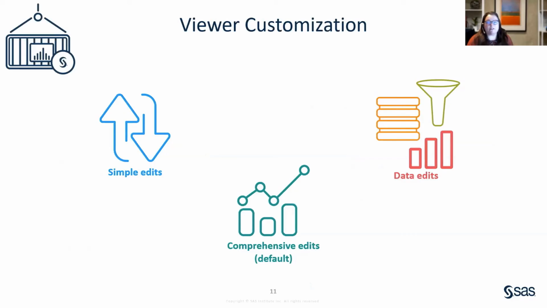So we have three different levels of viewer customization. Simple allows them to make changes that wouldn't modify or make any difference in the original report. Then we have comprehensive, and that way they can alter the report. It'll make some changes, but not to the actual data. And then data edits allow them to change the data for the objects. So I could change the data assignments, I could change filters, I could change ranks.